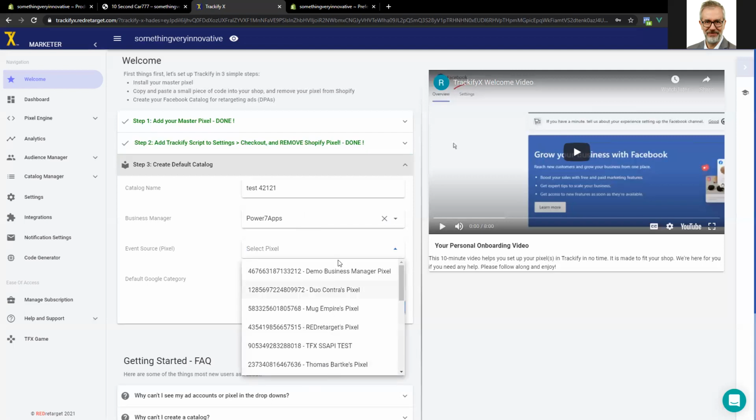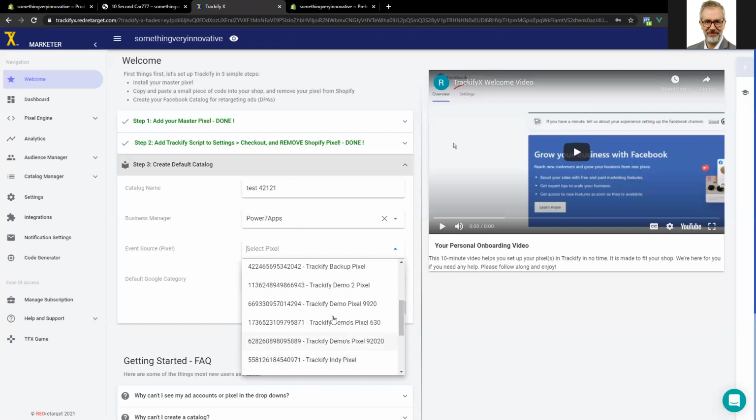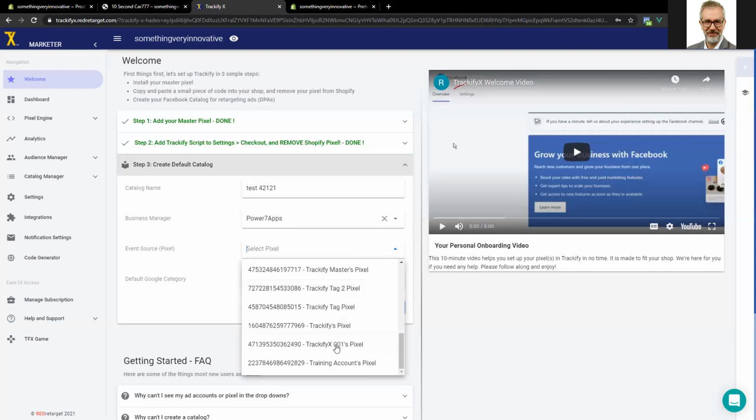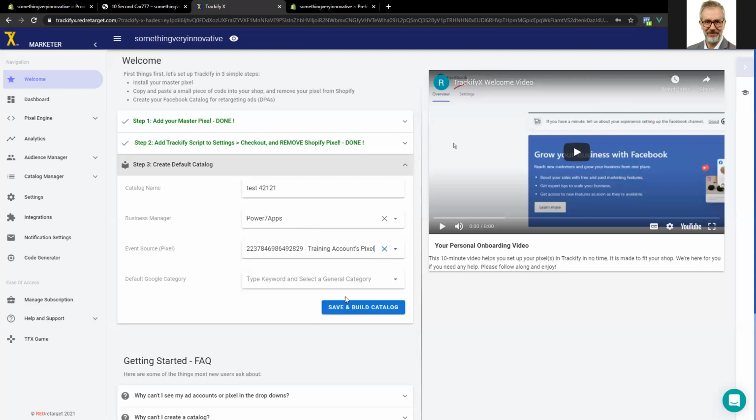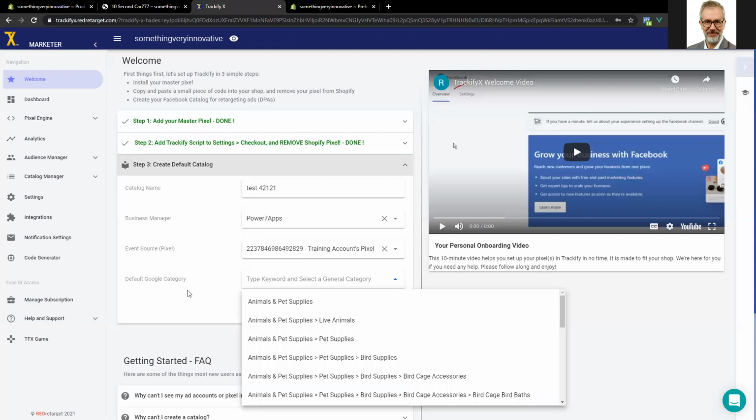So let's go to, again, this training accounts pixel. Where did it go? Here we go. That's the one that we're using up here. And so that's the one that we're also going to want to use for building the catalog. Now, the next field here is choosing a default Google category. So that's a Google category that is going to be applied to all products in the shop that go into the catalog.